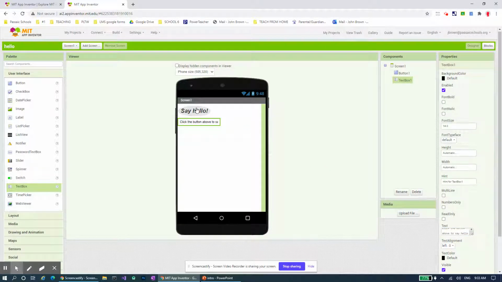So right now, I have a button that says say hello. And then my text box here says, click the button above to say hello. It got a little cut off. So I'm going to make the width, I'm going to say fill parent. See what happens. There we go. We fill up the whole screen now so we can see the whole thing that it says. All right.